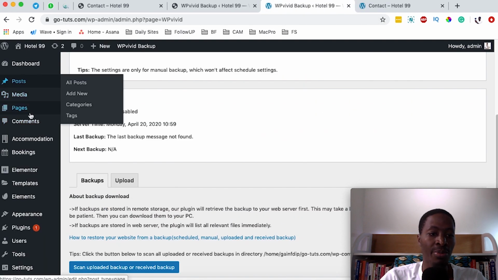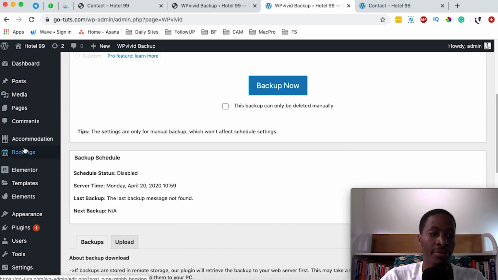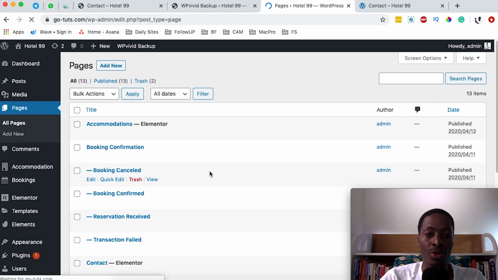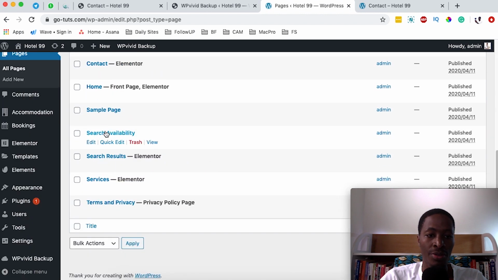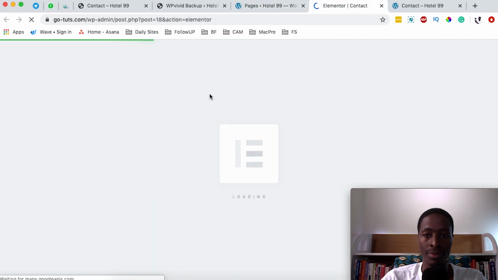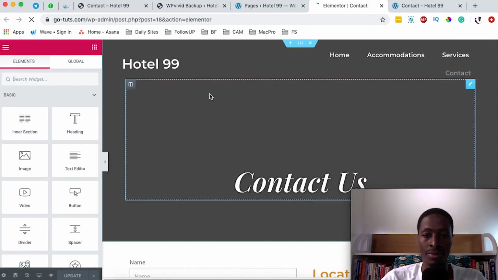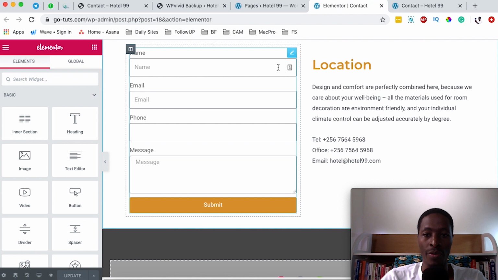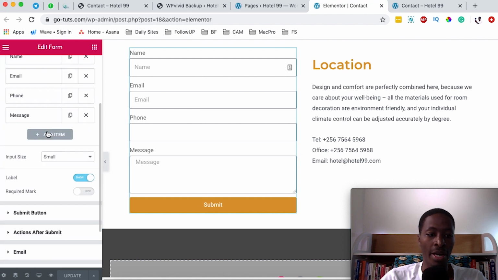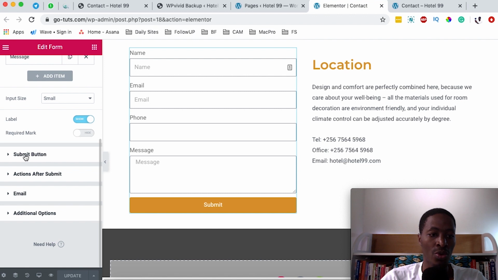Okay, now off from that, I'll close over here, and I'm simply going to come back here in our dashboard. I'm going to go to pages, all pages. I'm going to open up our contact page, which is this over here. I'll edit it with Elementor. I'm going to come right down here to the form. I'll select the contact form, and I'm going to come right down here to actions after submit.